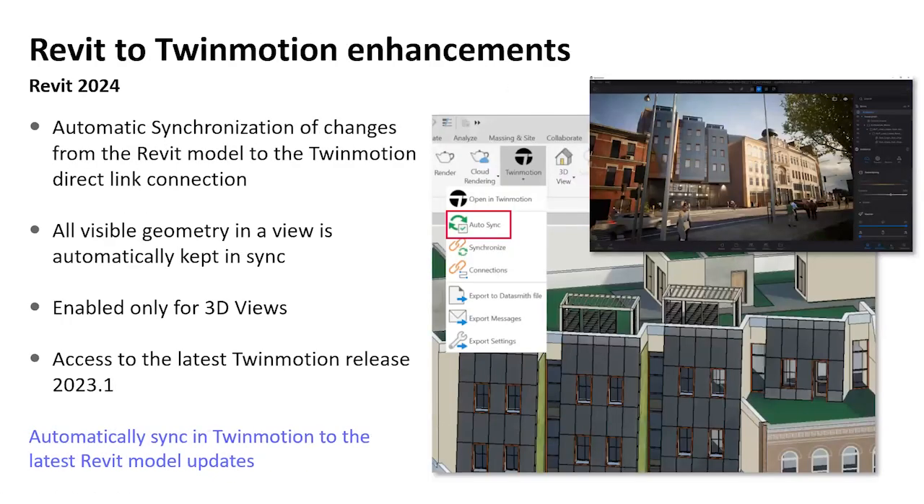Optimizations that were released in 2023.1 include a Revit to Twinmotion enhancement, automatic synchronization. We're basically saving the changes and synchronizing the changes between a selected Revit model view and Twinmotion. If you enable it, which is only possible in a 3D view, you're going to be able to synchronize the information that you see in your Twinmotion setup. If you haven't seen Twinmotion already, it's definitely worth an exploration. With a free account set up with Twinmotion, you're going to be able to download all kinds of great assets, everything from flags to fire to furniture.